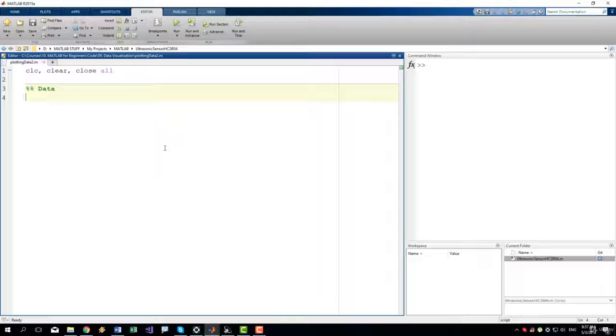To simulate the voltage, I'm going to create a vector. I'm going to generate a vector from 1 to 20. And as you know, if you use the colon operator, you will generate a vector with a step of 1 between each of the numbers in it.